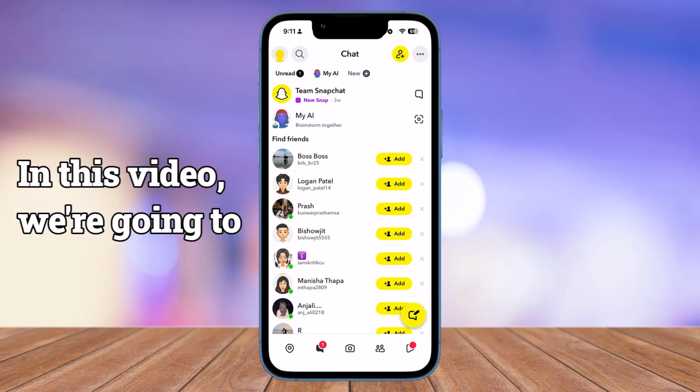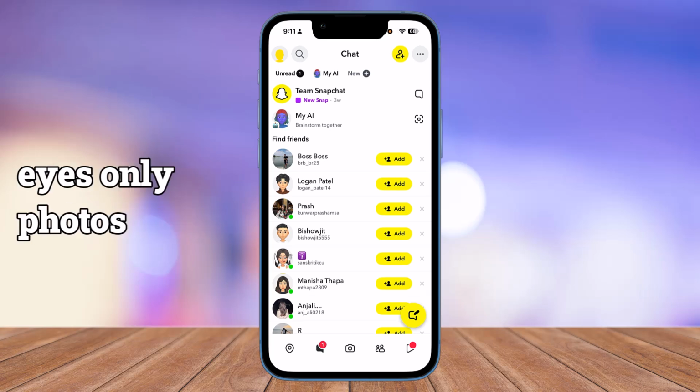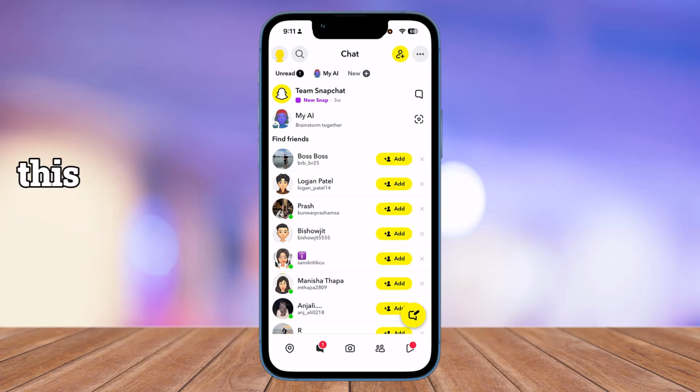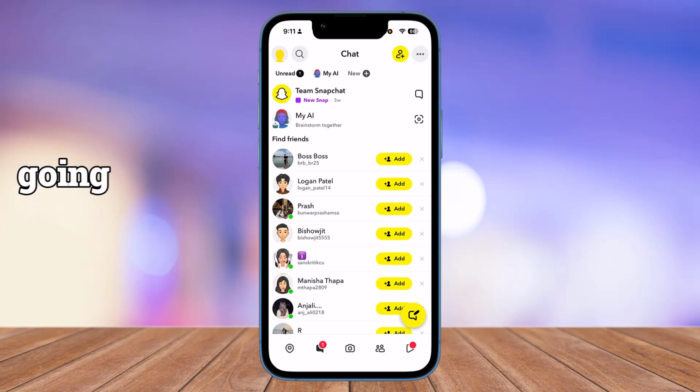In this video, we're going to be talking about how to recover your Snapchat My Eyes Only photos without a password. So this is going to be the only video that's not going to waste your time, and I'm going to be as forward with you as I can.